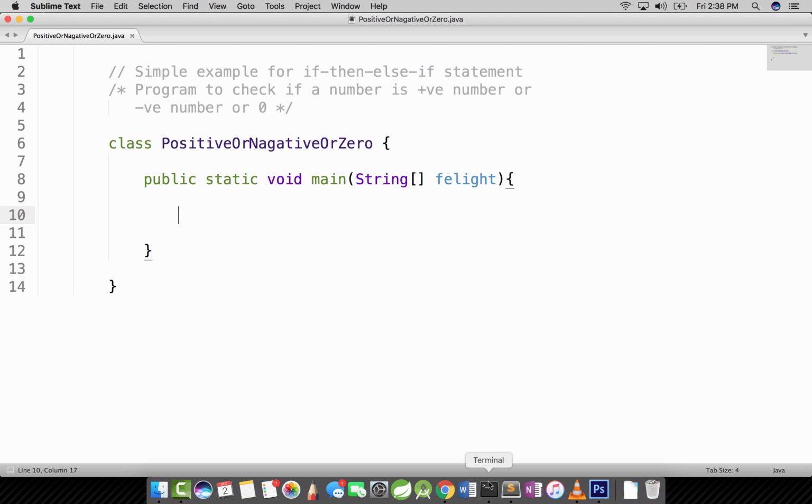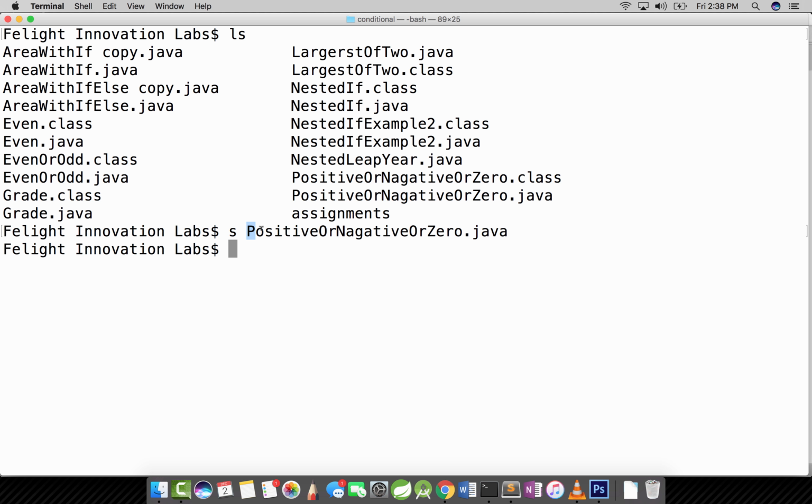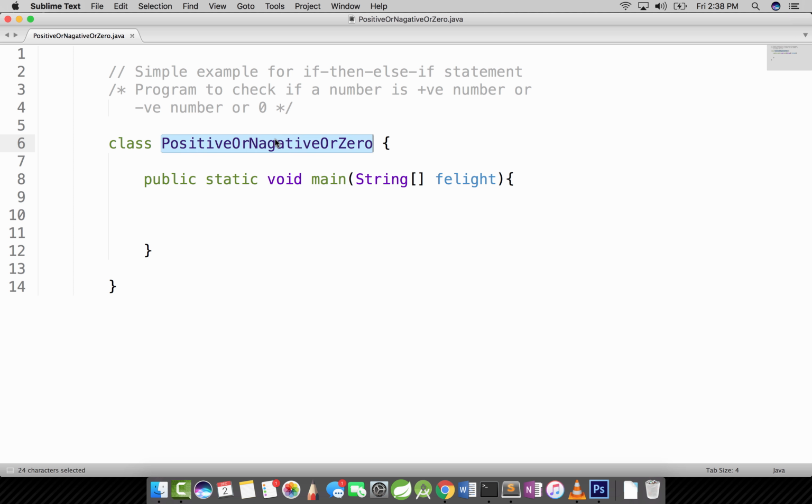In this example, we are going to check if a number is 0, a positive number, or a negative number. I created a file called PositiveOrNegativeOr0.java, in which I have a class called PositiveOrNegativeOr0. I will have a variable, int num equal to, let's say, minus 10. Now I want to check if the number is positive, negative, or equal to 0.